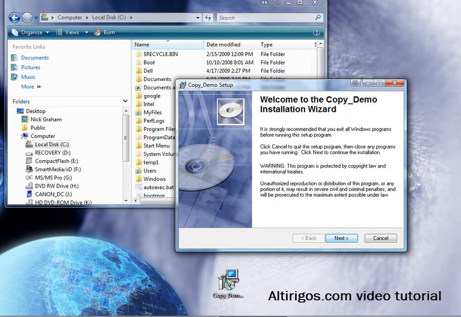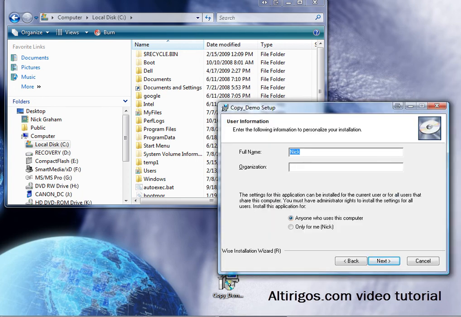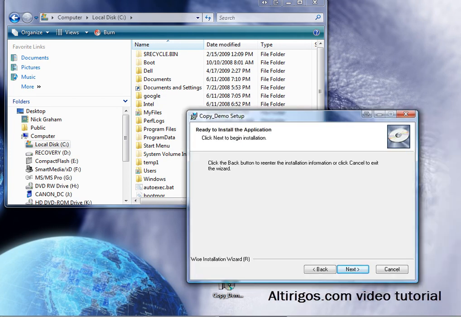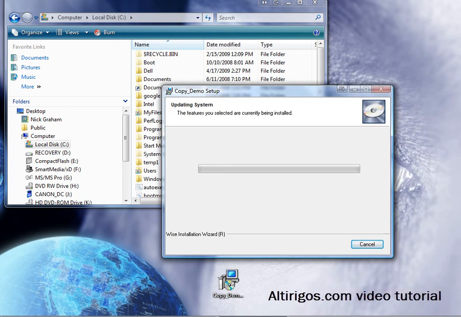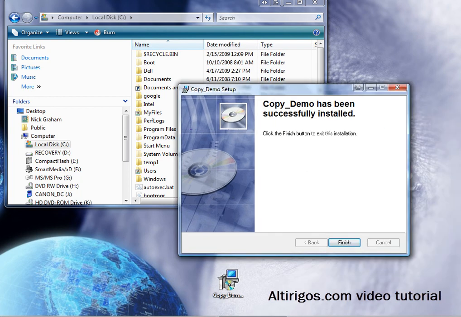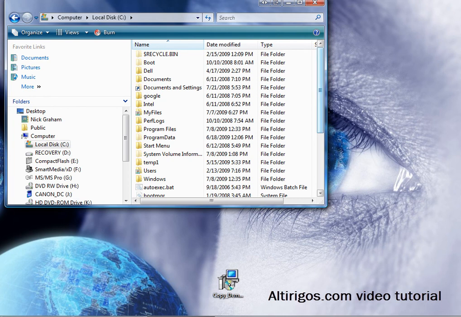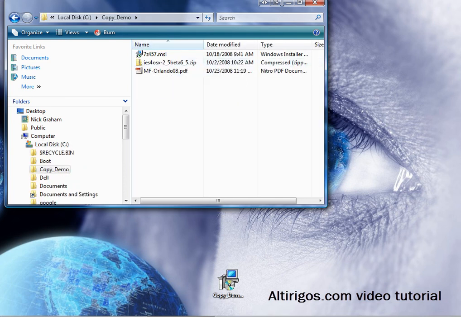As you can see, it's going through and launching this. You could use the standard MSI install switches to make it silent if you wanted to. I'm just going to go through and select Finish. Now if I scroll down, I have a copy underscore demo directory created just a few moments ago. Double click that and my three files are there.